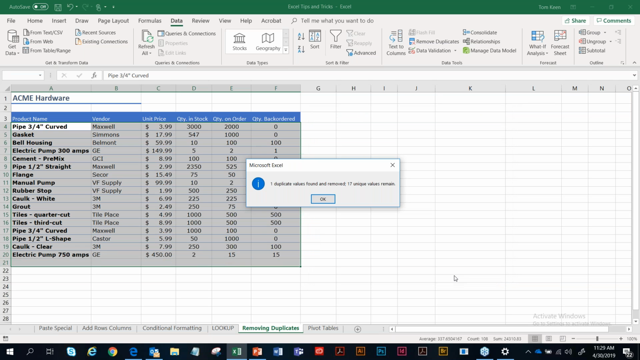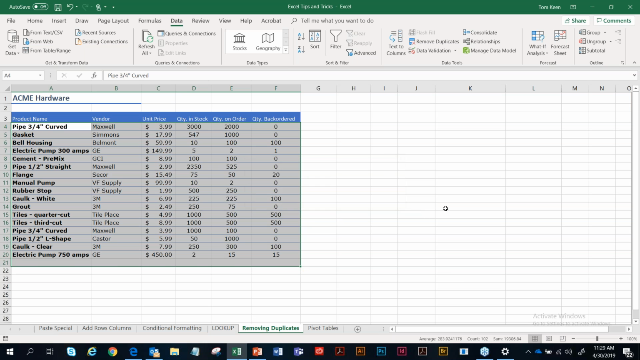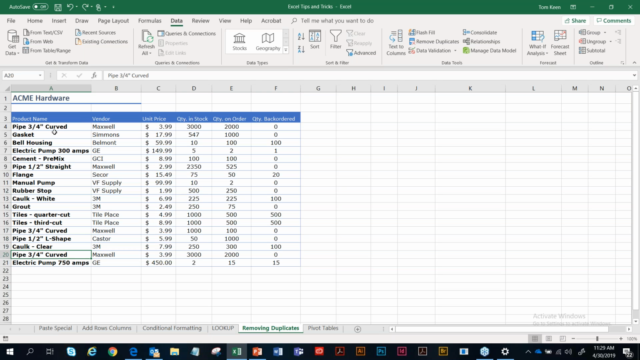The one flaw in this tool, as far as I'm concerned, it would have been very nice if Excel had highlighted the duplicates first before doing the removal. Now, I'm going to do an undo from in here, and I want to point out that I have a list of items: 3/4 inch pipe curve, 3/4 inch pipe curved, and 3/4 inch pipe curved. And with some of these prices, I can see that we have different amounts of data. One record is a duplicate, but one of those 3/4 inch pipe curve records is slightly different. You can see that I have different amounts on hand.